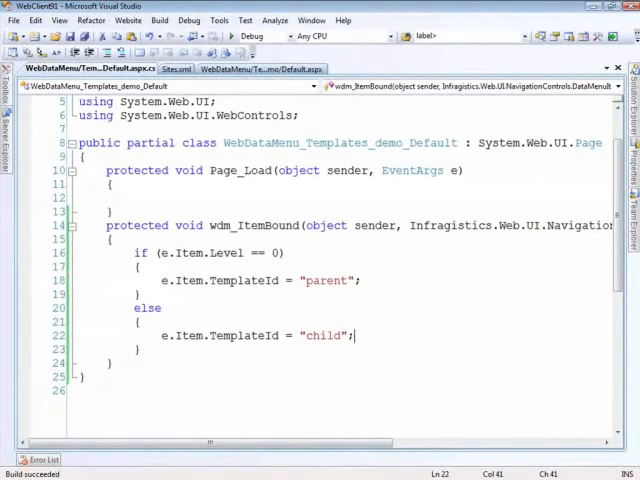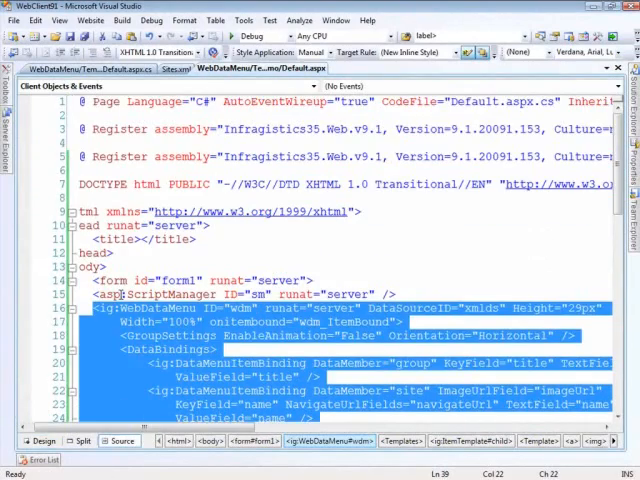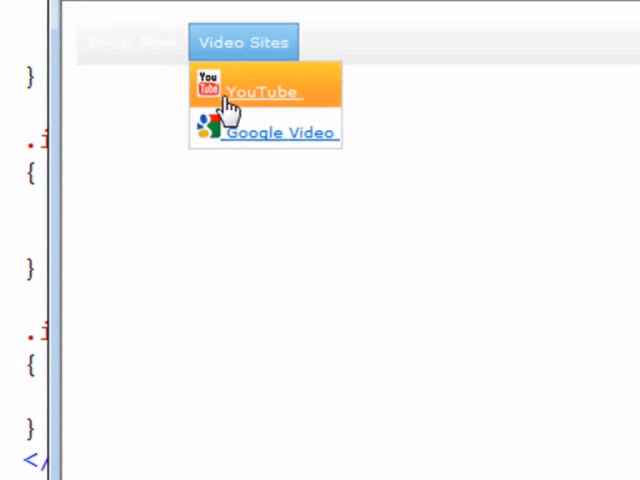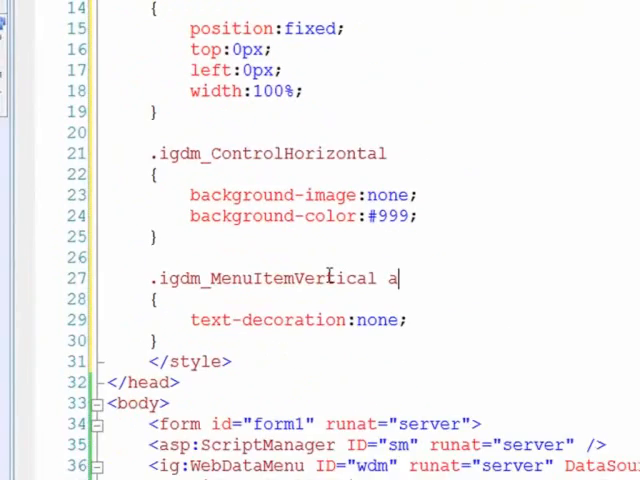So going back to Visual Studio, let's go to the ASPX page, and let's bring in some styles. So the IGDM horizontal control, I want to make the background image none. So we're taking off the background image that's there by default, and then switching the background color to #999, which is kind of a dark gray. And then if you'll look here, one of the issues that we have is that you'll see that the space between the image and the text has the underline. Well, I want to turn that off using our style sheet. So I'm just going to say text decoration none so that underline doesn't show up.